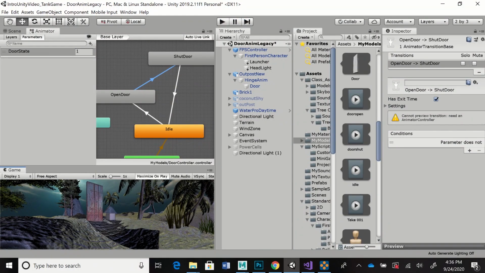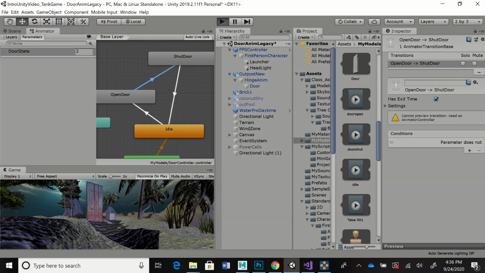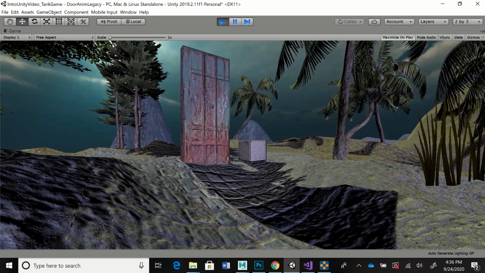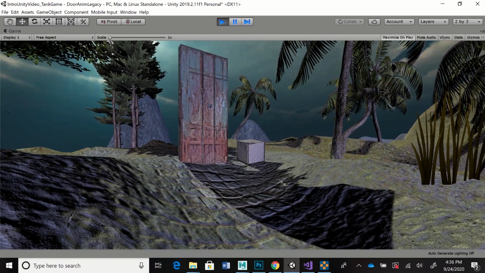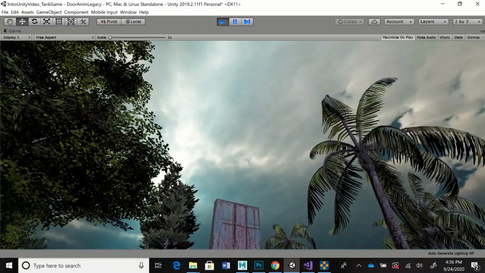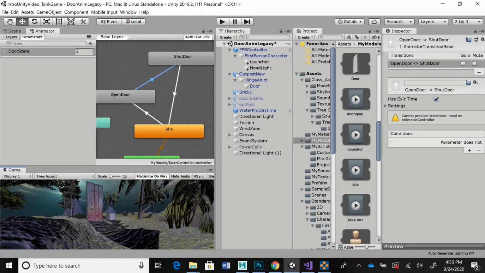If I type in 2 and hit enter and hit play, well, that doesn't really work because it starts in a closed state. So that's actually going from open to close, but it's already in a closed state. So you're not going to see it. So I'm going to put this back to 0, which is the idle position to start at.